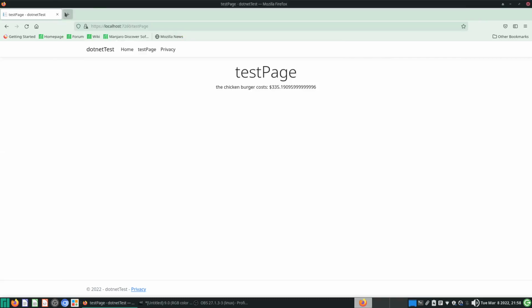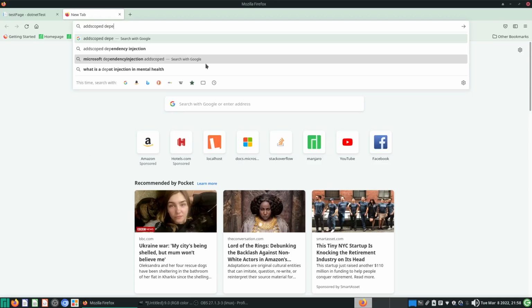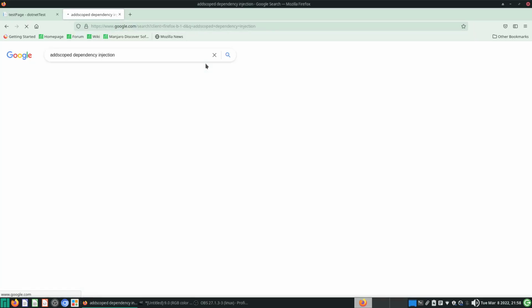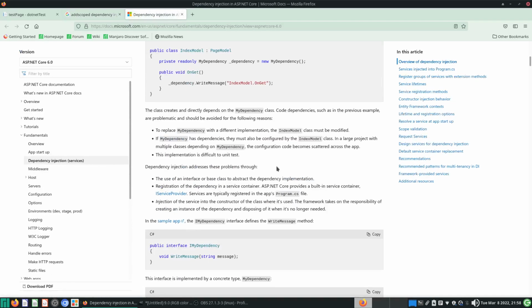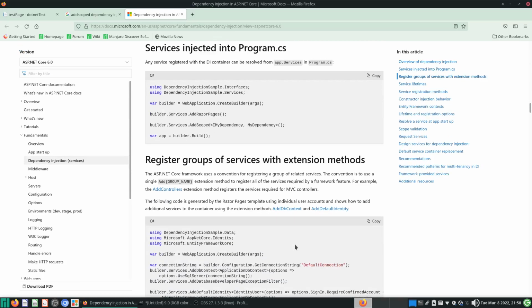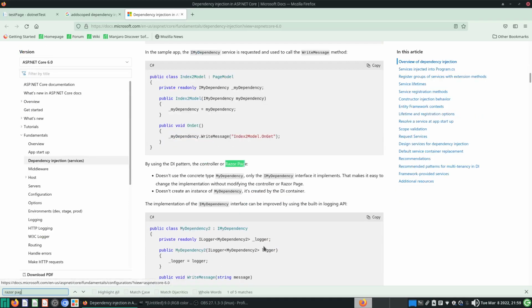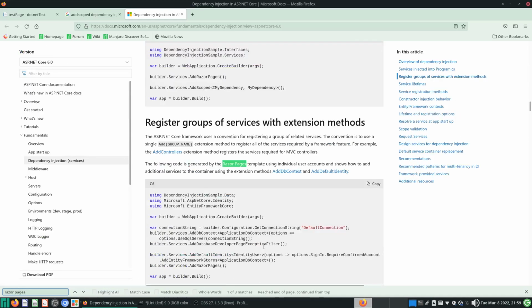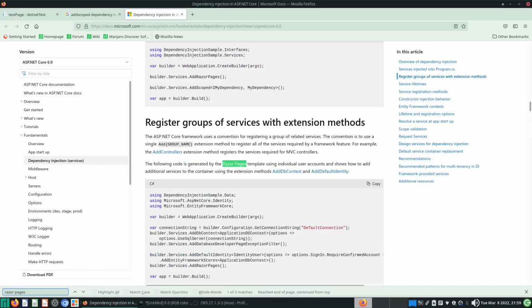So now let's look at add scoped dependency injection, and that is the way we will tend to use it for ASP.NET Core. Let's take a look at the syntax from the Microsoft documentation, the way you're supposed to do it. Razor pages. Where is the thing? Oh, right.